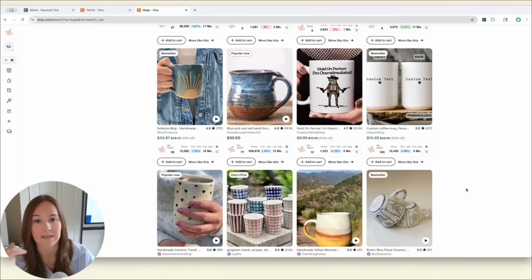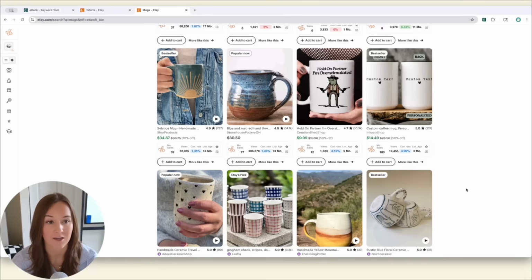I could look at phone cases. I could look at products that aren't even print on demand products. I could look at wall art, digital products. There's truly endless sources of inspiration.